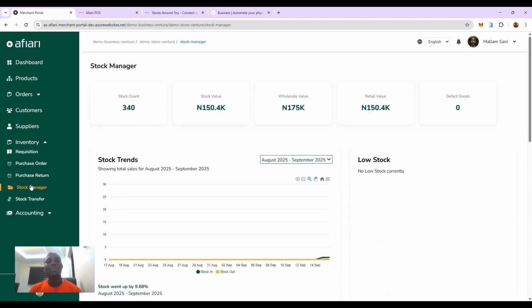Now, the Stock Manager, pretty much from the name, is the place where you are able to see all the stock that you have, understand the stock that you have, know when they are high, when they are low, and all of those things.